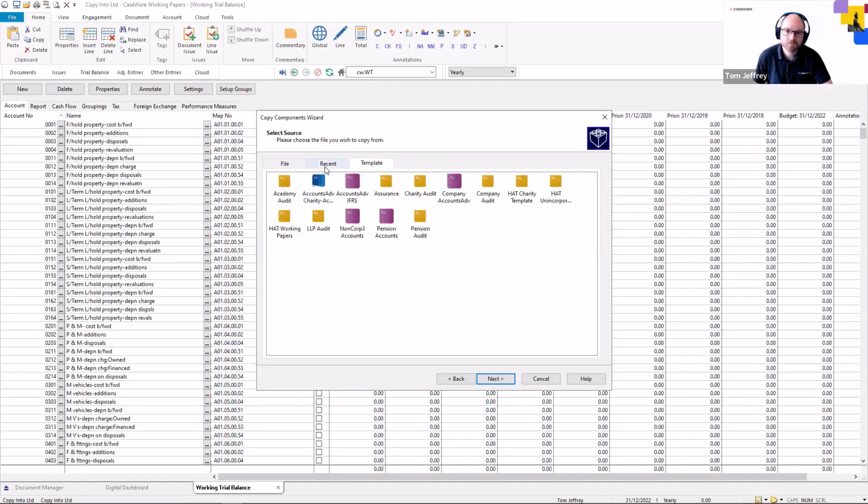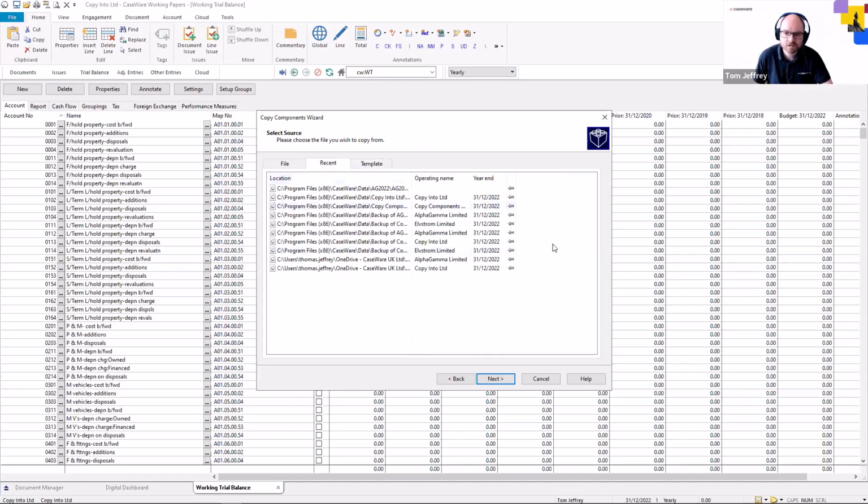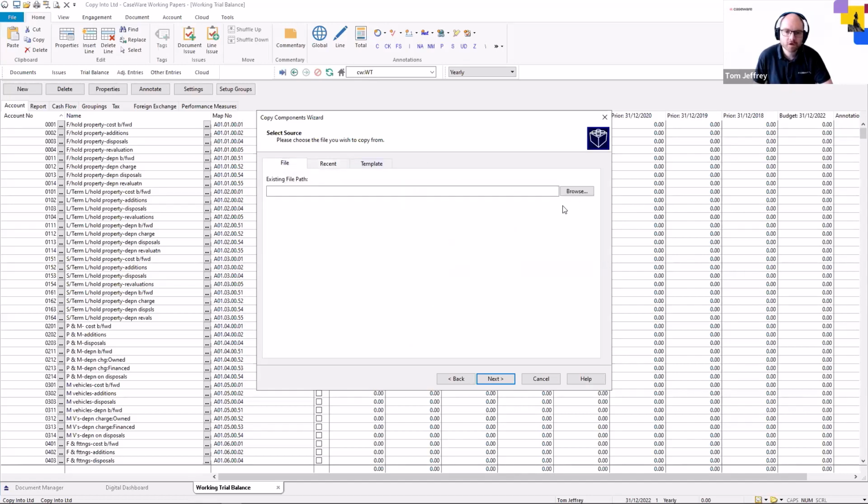But in this case, we're going to use either recent. So you're going to see all of my demo files that I've been playing around with this morning. Or you can search for the file. Now, just to make sure that I do the right one, I'm just going to pause my screen share and I'm going to browse for the one that I've been working on this morning, which is the Copy Components Limited. So now we can see, I'll resume that. Now we can see that I've selected the relevant file. I'm going to hit next.